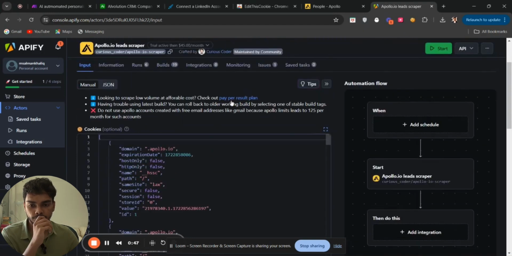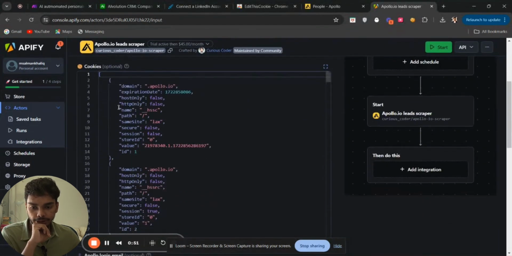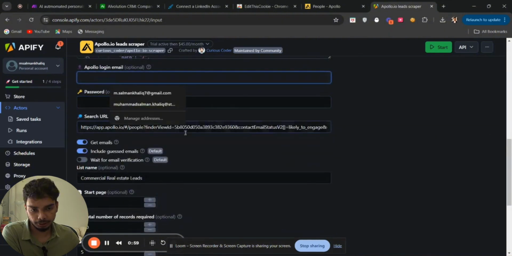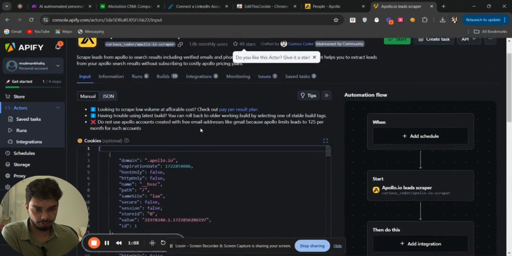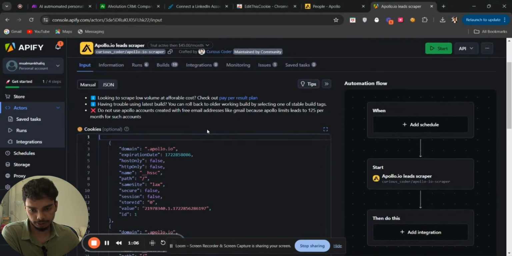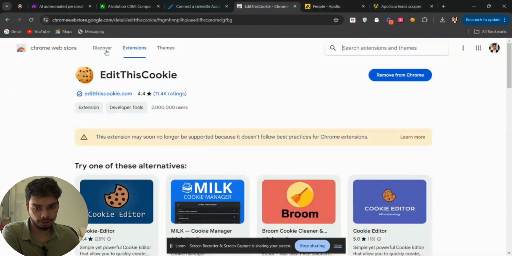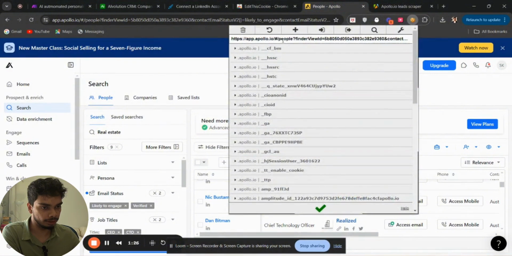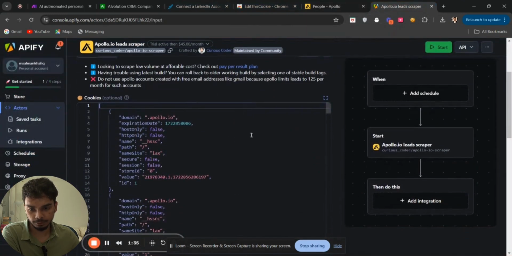Okay, so how does it work? You need to put your cookies here, login cookies from Apollo, or you can put your login email and password. I suggest putting cookies because it's faster and it's better. You can protect your password and your login details. So how to get the cookies of Apollo? You need to go to Apollo, and then install a Chrome extension called EditThisCookie. Once you install this Chrome extension, you go to Apollo, click on the extension, and then click on export. Once this is copied, you go back to apify.com and paste it here on the cookies tab.